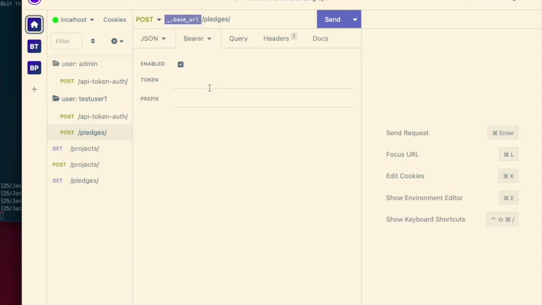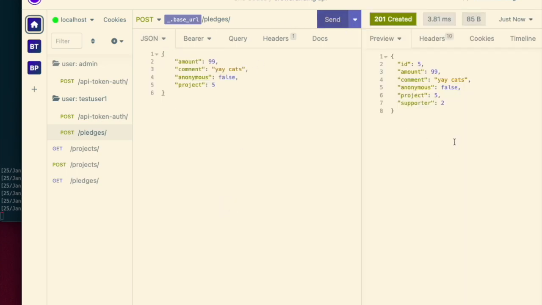Bearer token, and then my prefix is going to be that, yeah, it's token because that's what it has to be. And I'm going to hit send and see what happens. Cool, we got a thing.